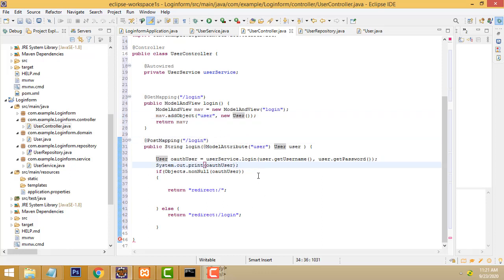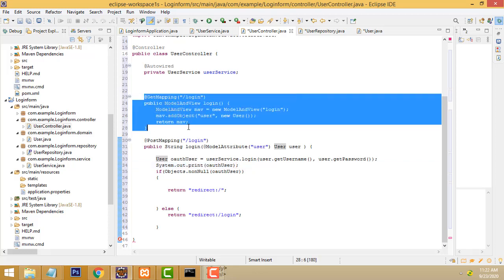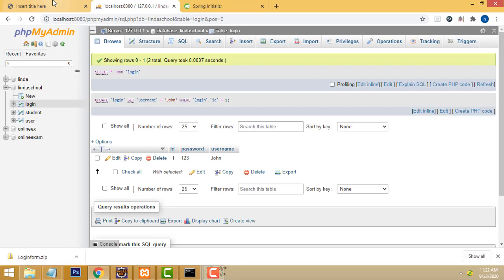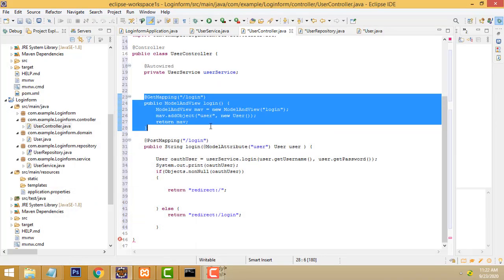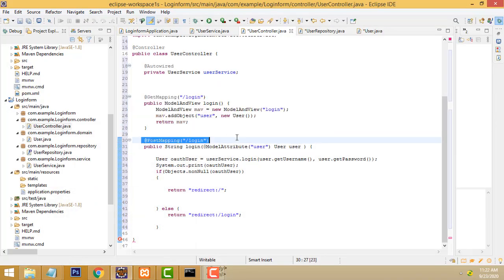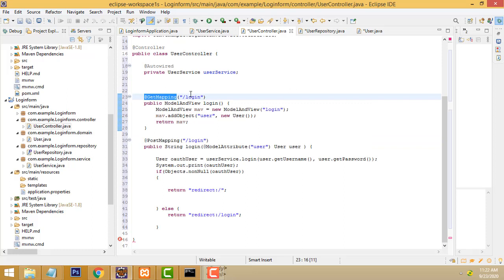Post mapping is posting, right? When you enter the username and password, after receiving your page, right? It works like this. This is the get, right? If you get this page, it works like this. After that, to post the values, you have to write post mapping. Get mapping means it gets the values, right? Post mapping posts the values, right? After posting the values, we have string login, model attribute, user table.